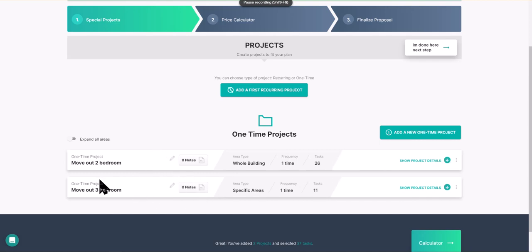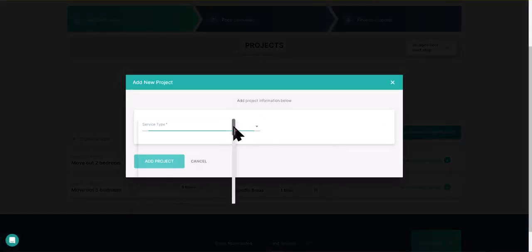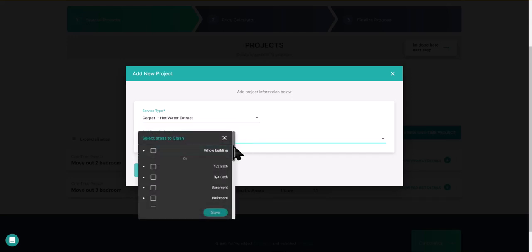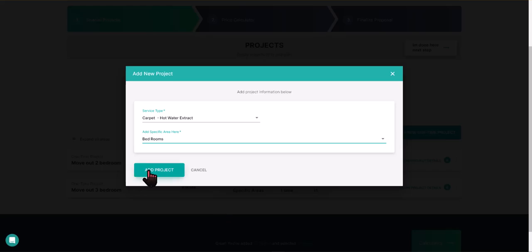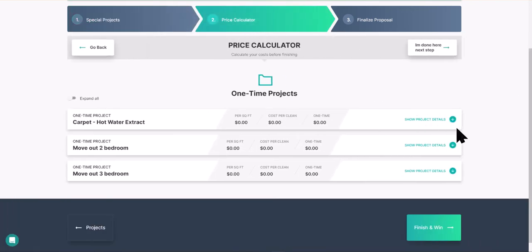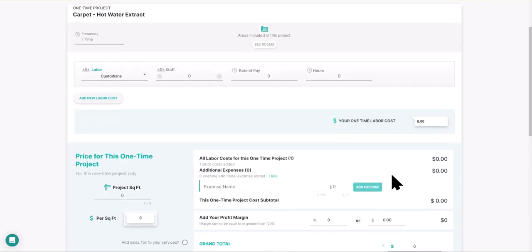Now, each one of these projects, you can also do something like this here. You can go in here and then, like, let's say you do have window cleaning or hot water carpet extraction. You can do that. And let's just say the hot water extraction, they only have carpet in bedrooms, right? You can do something like that. Add project, change the project details here if you want to. And then when you go back over to the calculator, each one of these prices can be laid out.